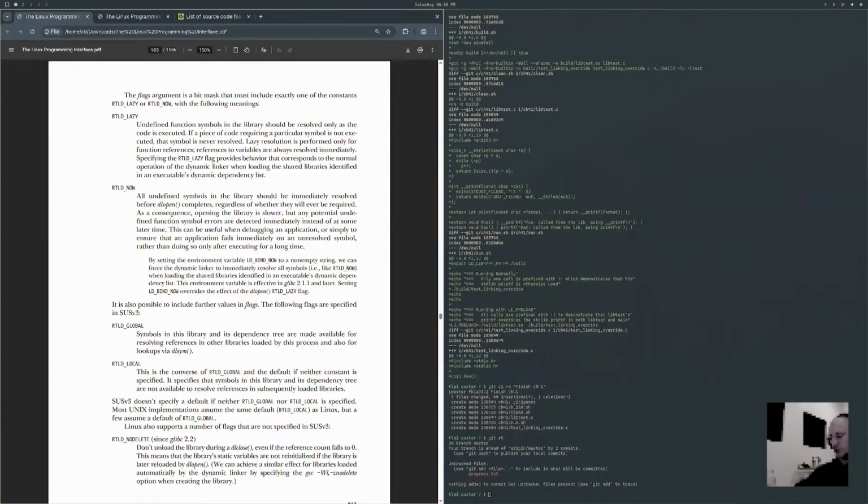By setting the environment variable LD_BIND_NOW to a non-empty string, we can force the dynamic linker to immediately resolve all symbols when loading the shared libraries identified in the executable's dependency list. This environment variable is effective in glibc 2.1.1 and later. Setting LD_BIND_NOW overrides the effect of the dlopen RTLD_LAZY flag. It is also possible to include further flag values in flags. The following flags are specified in SUSv3.